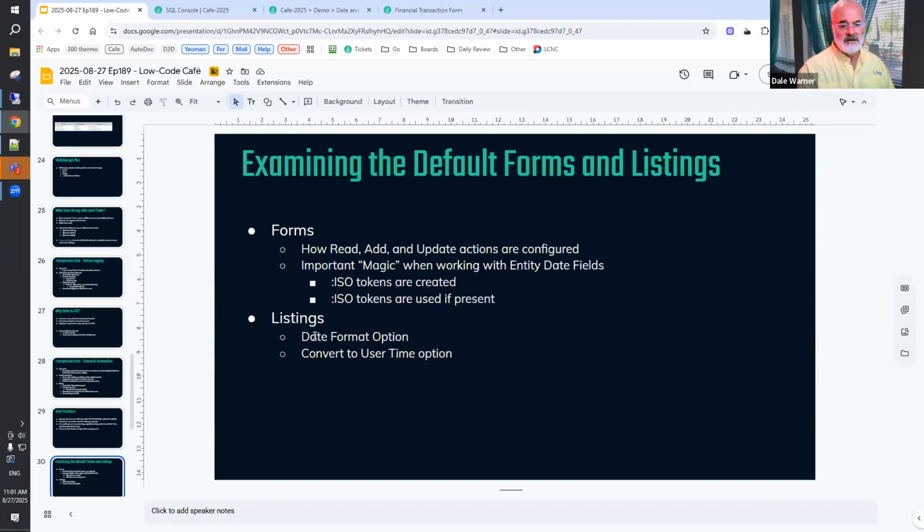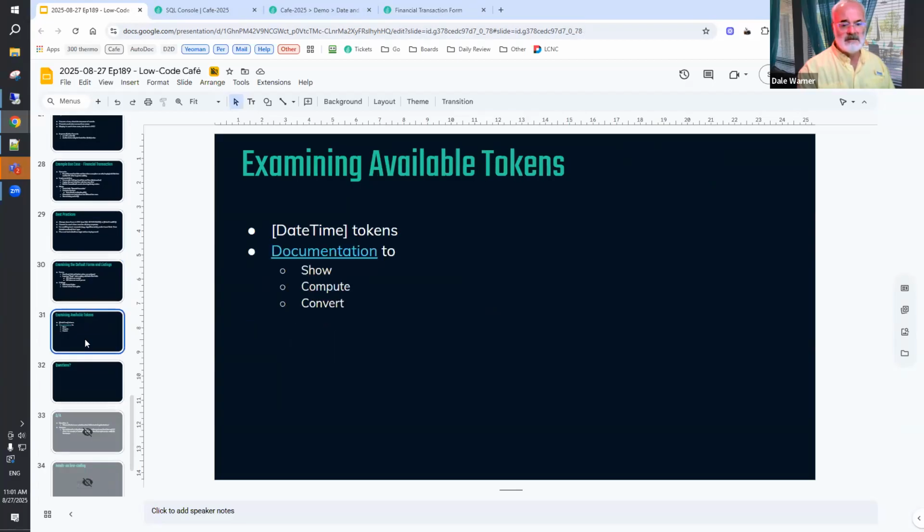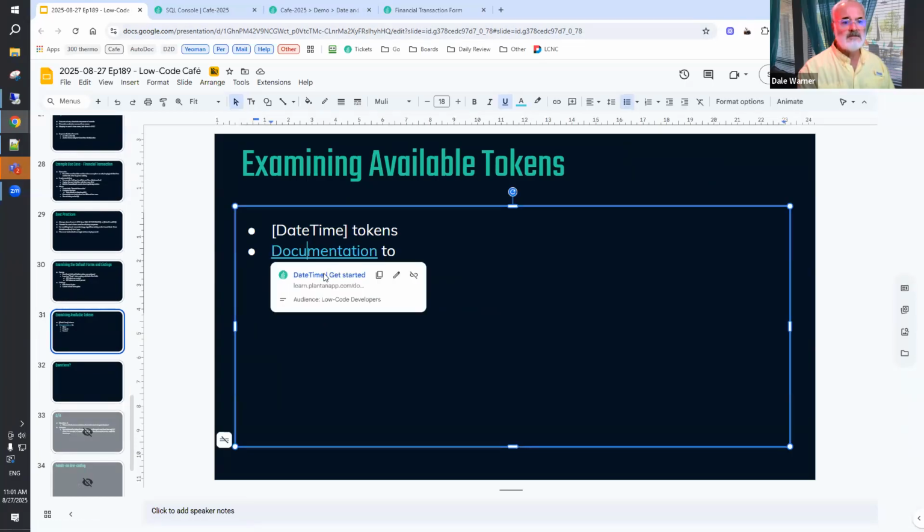I showed the date format option, and I also showed in the listings there's the ability to convert it to user time, and so we've been using that throughout. And let's see if I find the last thing to wrap up on. I think, yeah, we'll wrap up here. If you have any questions, it's a great time to ask.